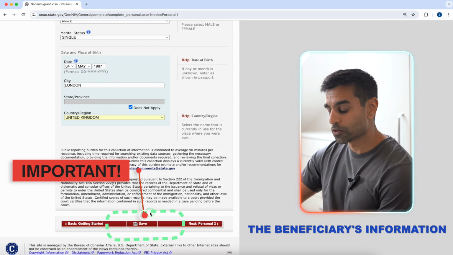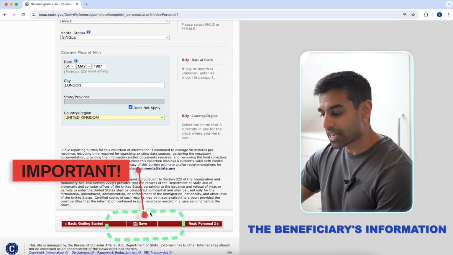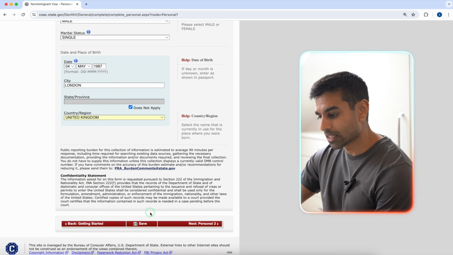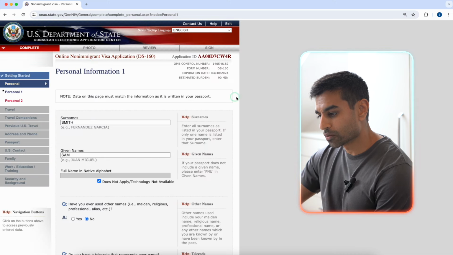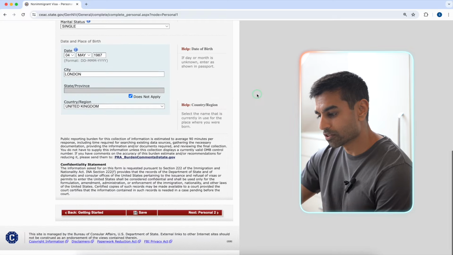This is very important. I'm going to hit save rather than click next and go on to the next information. As I mentioned before, this form pretty much exits out or crashes, so just make sure every time you fill out a page, you hit save before continuing to the next page. So I'll click save here, and then I can continue the application. You can scroll all the way down to the bottom, check that you filled in everything correctly, and we'll hit next.